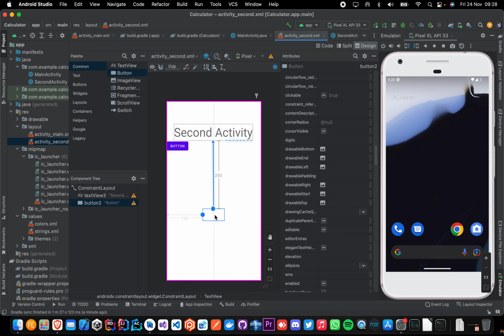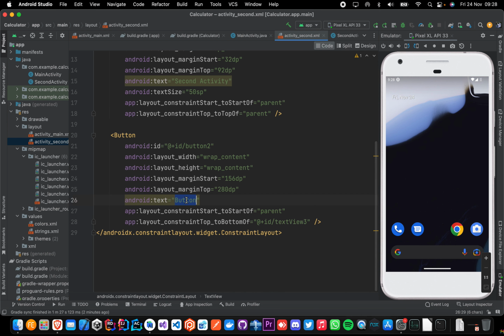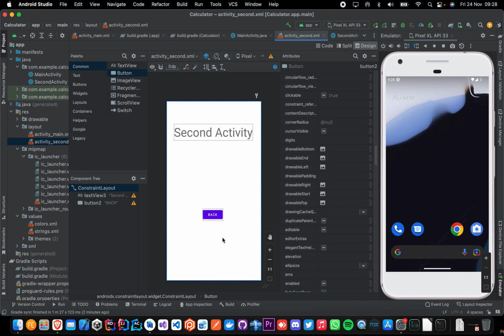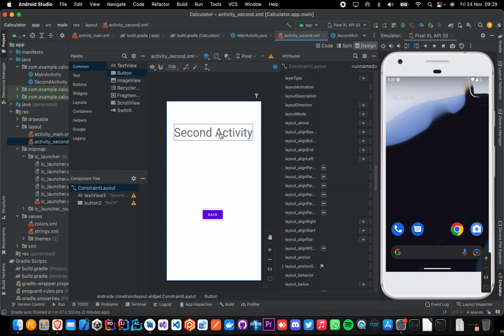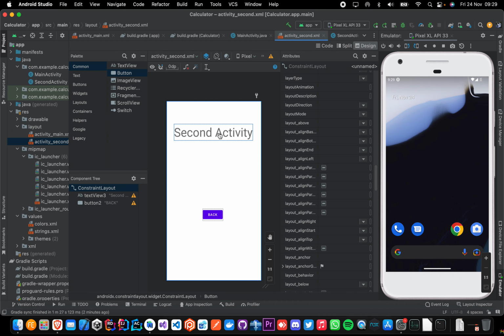So this will be our button, and I will edit its code and just call it back. It's the back button, so the text will be back. If we go now to the design, you can see that the text is indeed back. And I think we have our second activity all laid out.